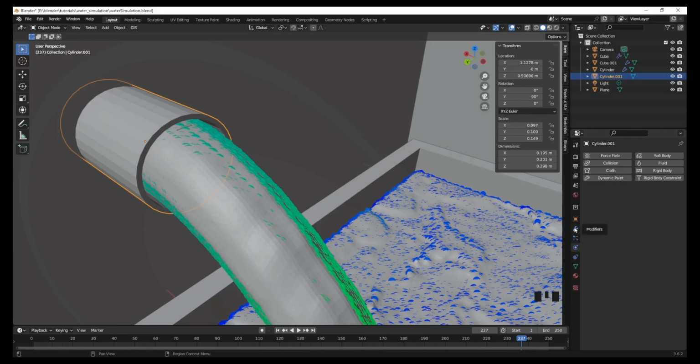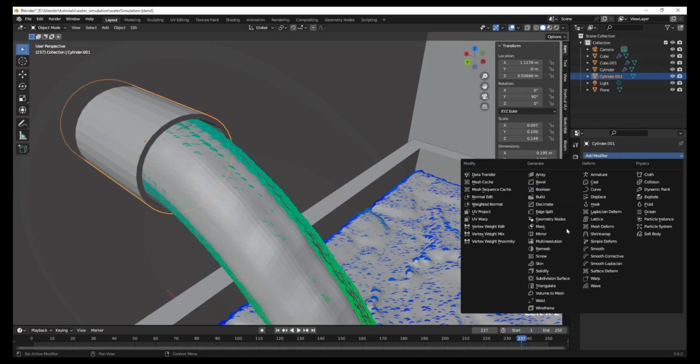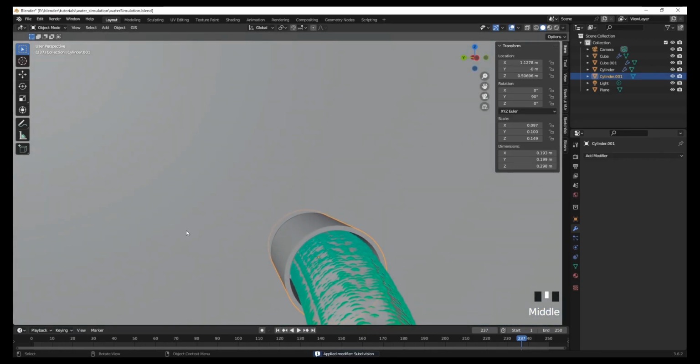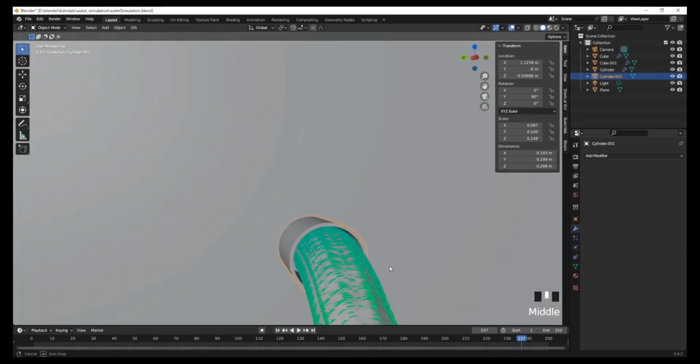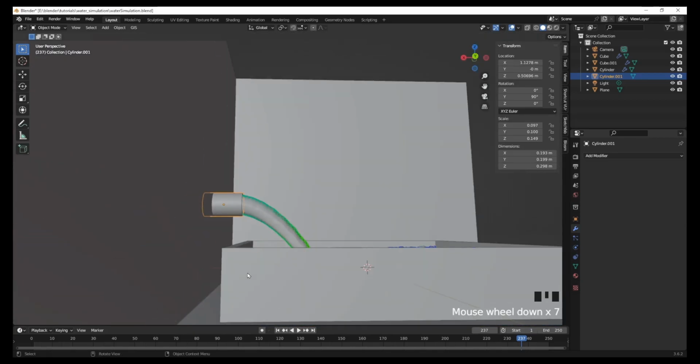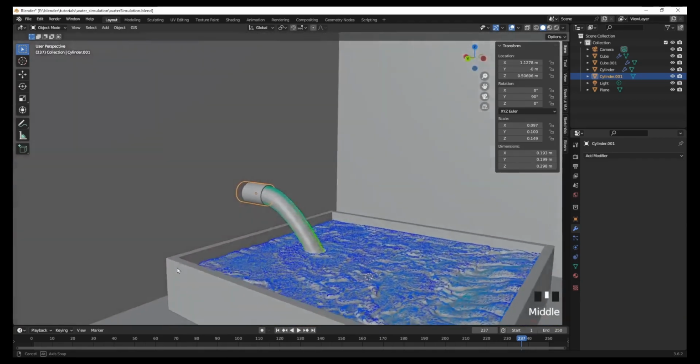So go to the modifier, subdivision surface. Now when you increase the subdivision, the structure of the object doesn't change. Okay, now it's smooth, and apply the modifier. Okay, this looks fine.